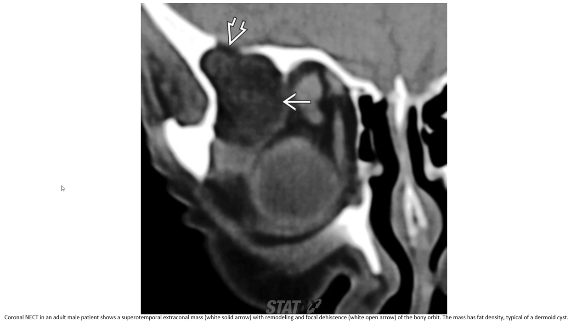Coronal non-enhanced CT in an adult male patient shows a superior temporal extraconal mass, white solid arrow indicated, with remodeling and focal dehiscence, wide open arrow indicated, of the bone orbit. The mass density is typical of the dermoid cyst.